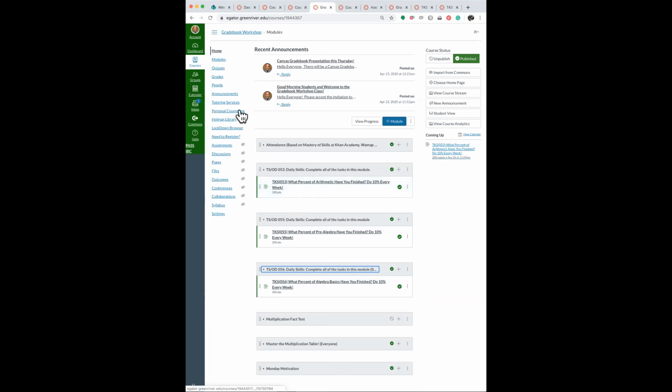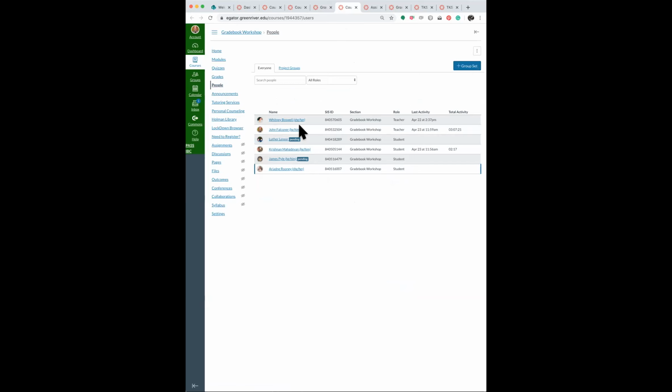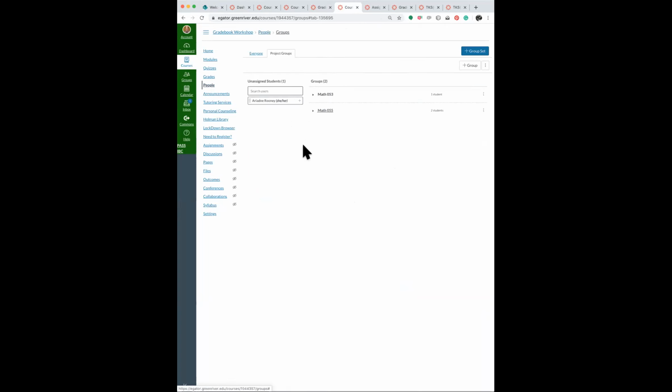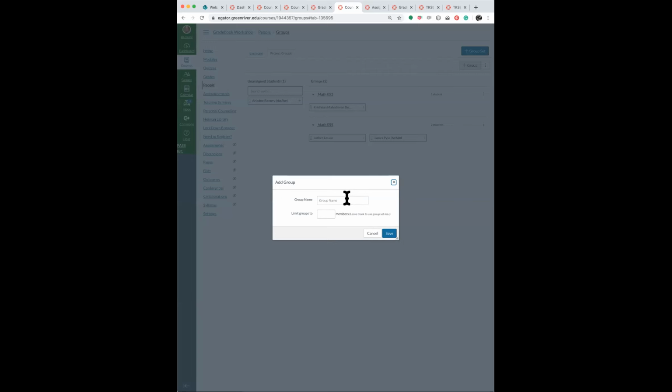So if you wanted to do that, you can click the People tab over here. The People tab is where you can see everyone in your class and what status they are. So this is a very small class, and some of my students haven't even looked at it. So from here, you click Project Groups. And I made up a couple of classes here before, so you could see, and I moved the students in, but it's very easy. If you click plus group, add a group, then make up a name.